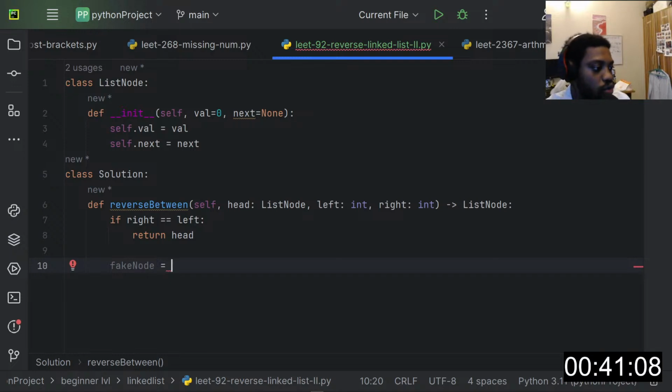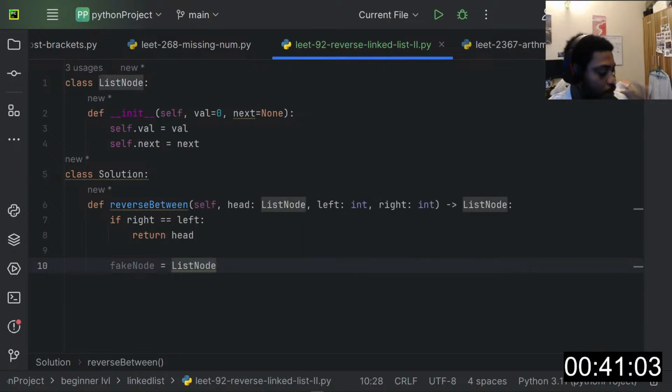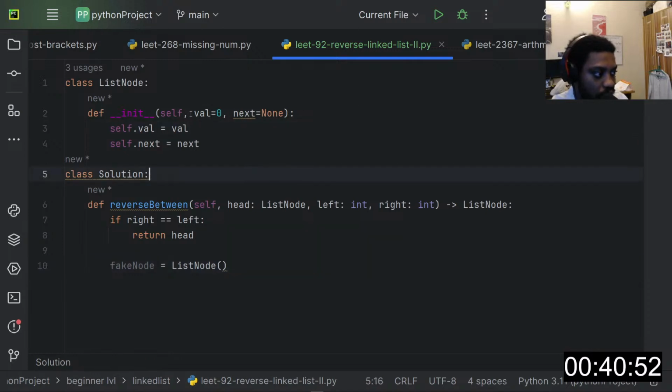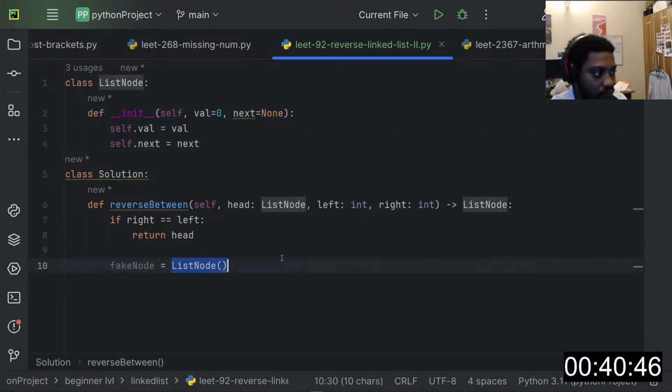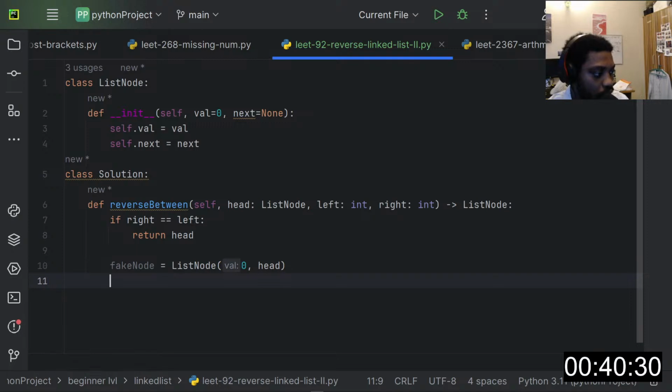I'll set this fake node to be an instance of the list node, right? Now, the good thing about this is this list node takes 2 arguments. You can see there's a val equal to 0. They are just default values. You can instantiate it like this without passing anything. It will set this by default, but we can also say our value will be 0, and then the next will simply be the head of our linked list. So this is okay like this.